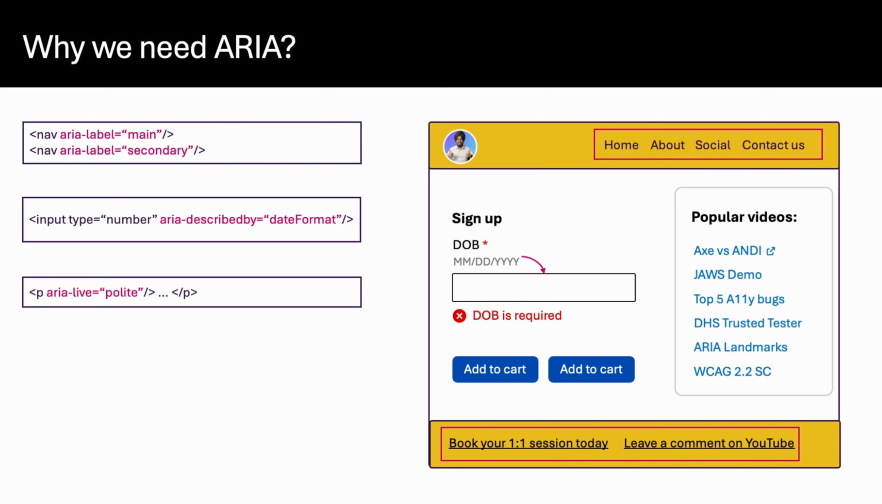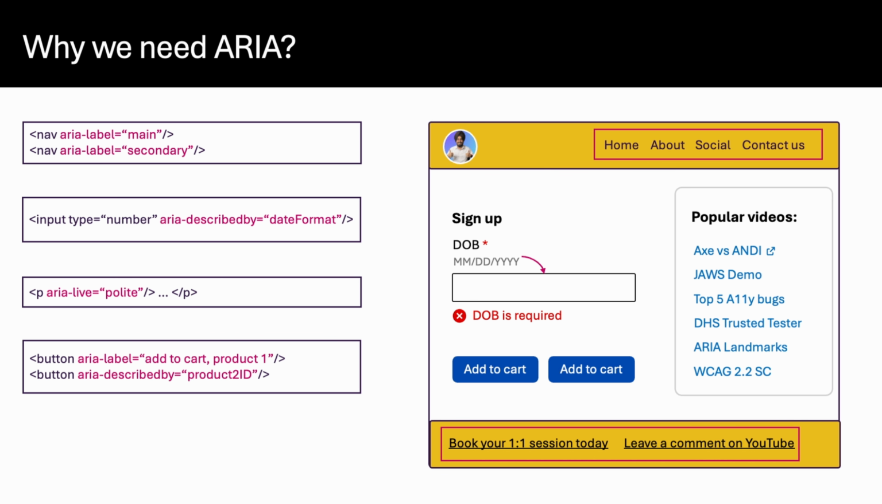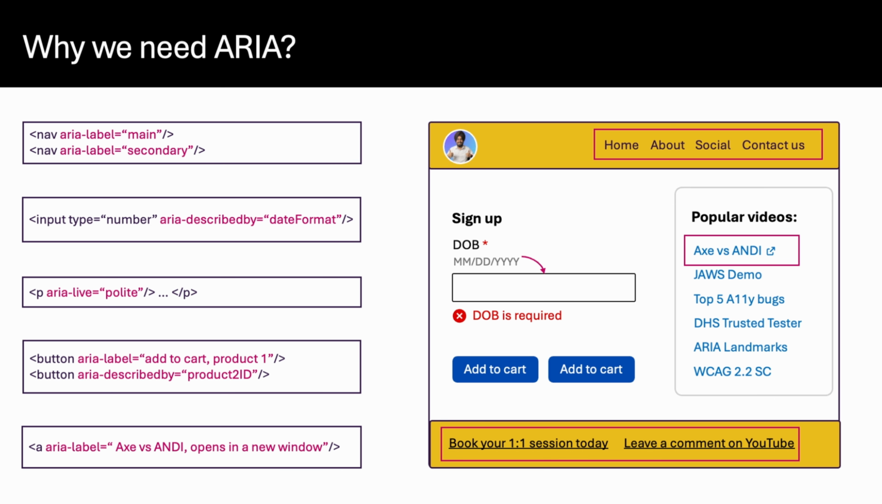And in case your page has 2 buttons with the same visual name, we need to provide a distinction for assistive technology users. That's where we either make use of aria-label or the aria-describedby to make it unique. So rather than saying add to cart, it will say add to cart product 1, add to cart product 2. And in case we are providing additional icons, for example, Axe versus Andy video link, I'm providing an external icon. This needs to be communicated to a screen reader user, and the mechanism we use is aria-label or aria-labelledby.